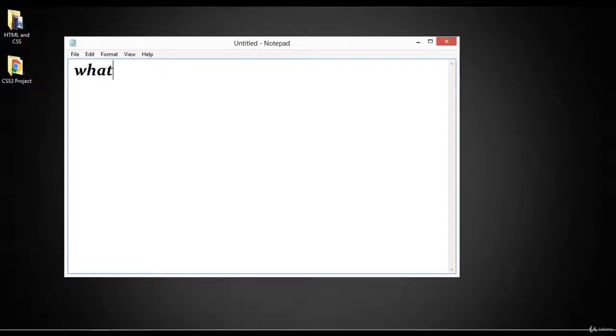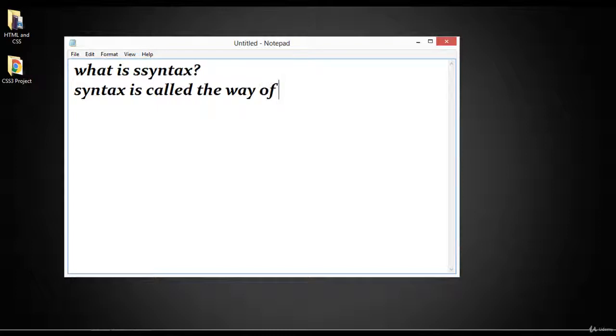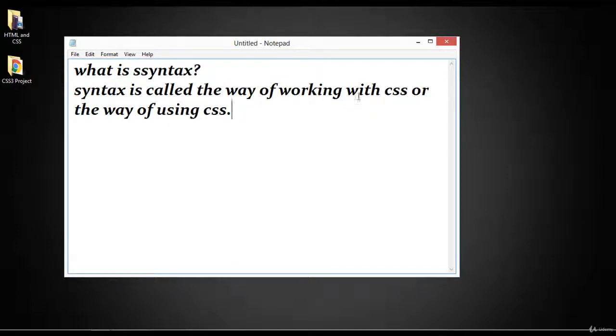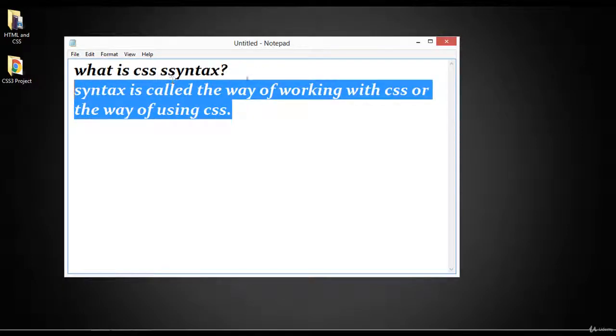Syntax, I'm just writing here, what is syntax? Let me put a question mark just here. Syntax is called the way of working with CSS, or the way of using CSS. So this is called syntax. Very easy. What is syntax? Syntax is called the way of working with CSS or the way of using CSS. So this is just a short information for syntax.